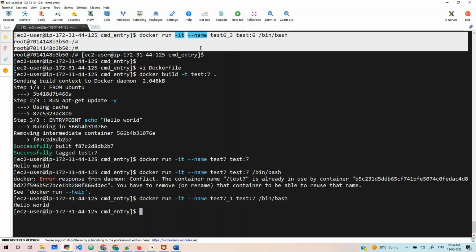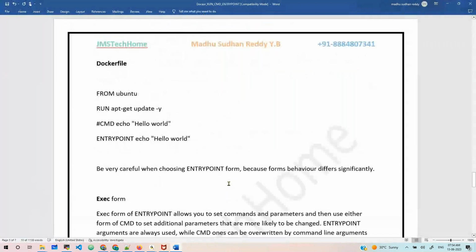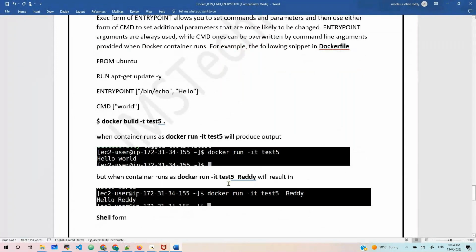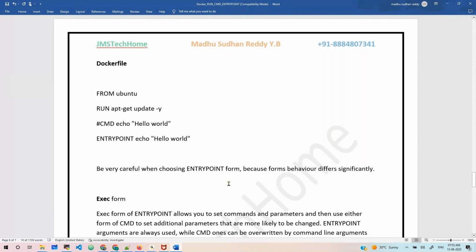Whenever you feel my parameters will change at runtime, that time we go for CMD. Whenever you feel my parameters should never be changed, and even if someone tries to override, it shouldn't be allowed, in that scenario we go for the entry point. Did you get it, guys? Understand now? Is it clear now?